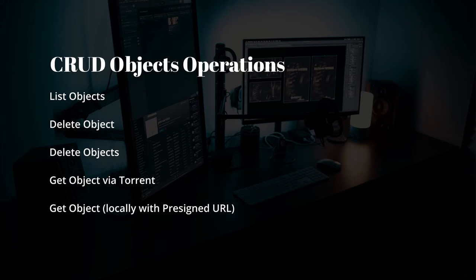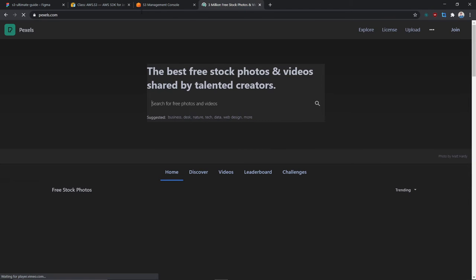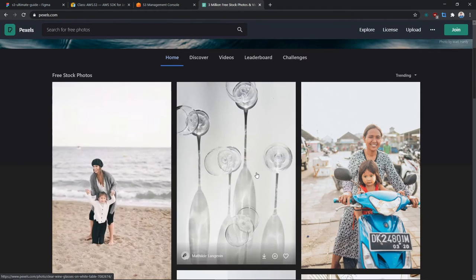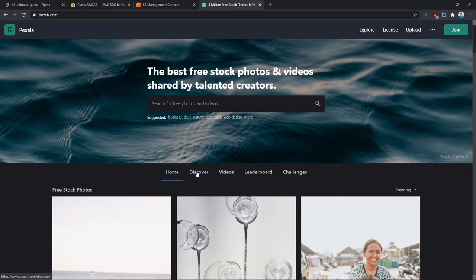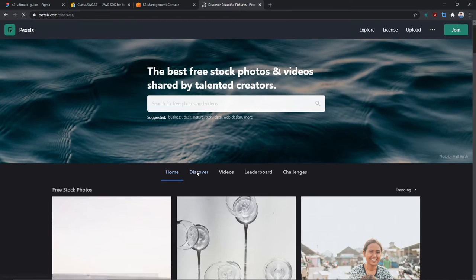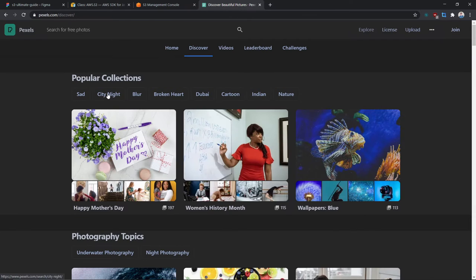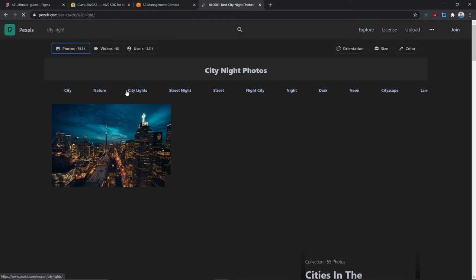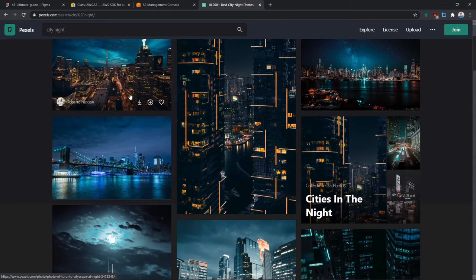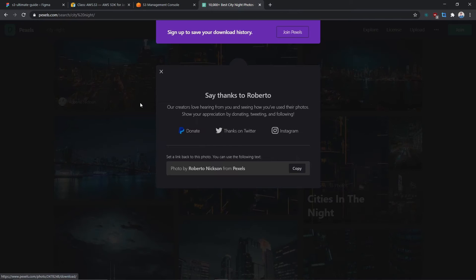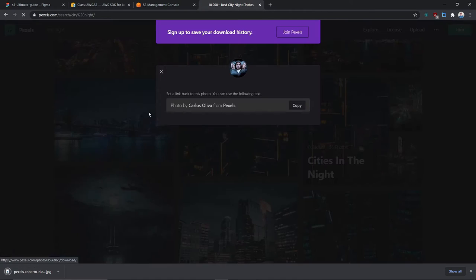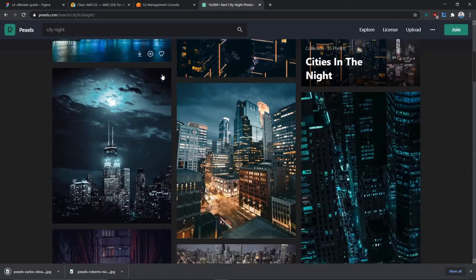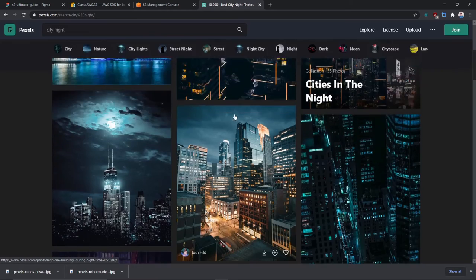So go to pexels.com. Let's try to download some images. Okay, what we need to do is go to home, discover, right? Okay, so city night, that would be cool. Let's try to download everything. Okay, let's try to download this, and ultimately this one would be fine.